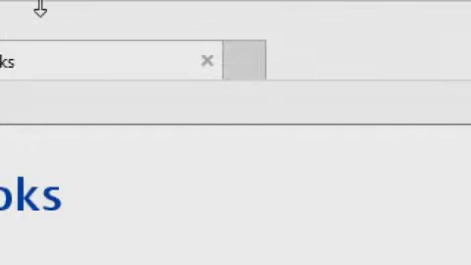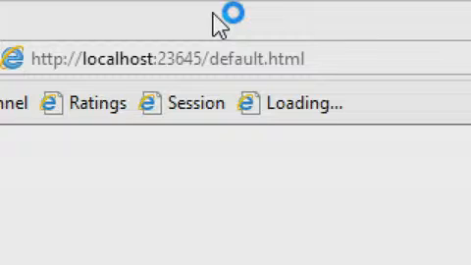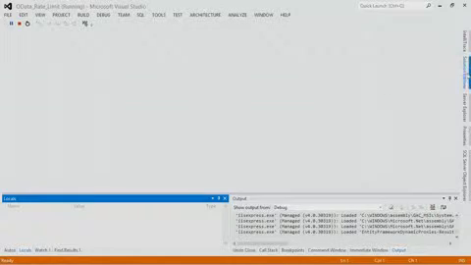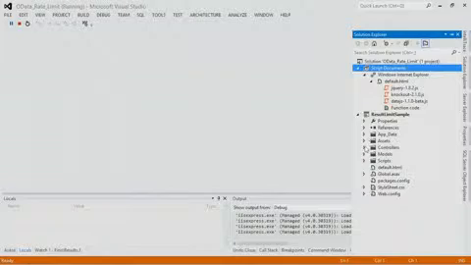If we zoom in on this here, this is default.html. So this is just a simple HTML page, and it's calling back to an API on the server and getting back a list of books. So we'll look at that.